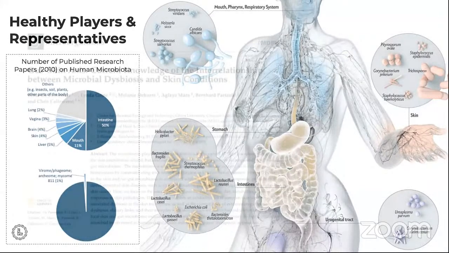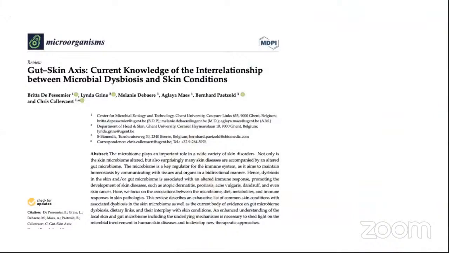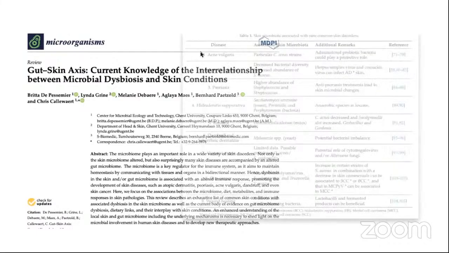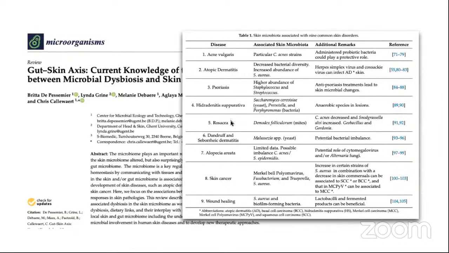In fact, not so long ago, in February 2020, a new review article came out on the gut-skin axis, which summarizes the current knowledge of the interrelationship between microbial dysbiosis overall, including the gut microbiome, and skin conditions. And it describes how inflammatory and microbial influences between the gut and skin, for a healthy state and a dysbiotic state, are a result of a variety of microbial changes.